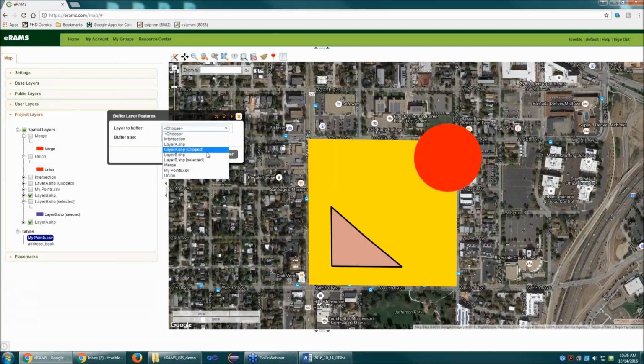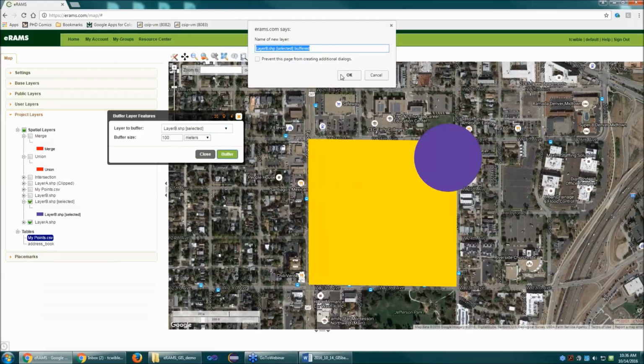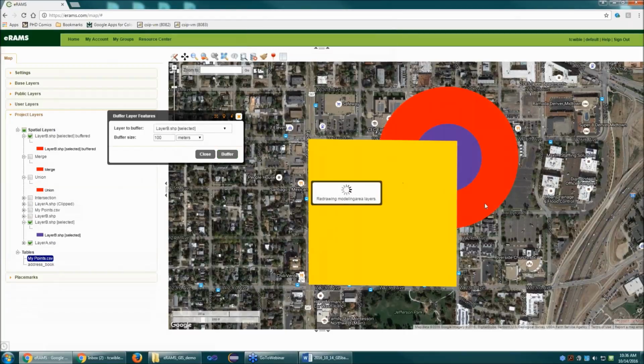So if I wanted to specify layer B selected, because that's my circle, just the purple one over here, and buffer that out into its own layer, I can create a new layer that is simply the buffer that's bigger than that. So I got a nice little layer, everything that's within 100 meters of layer B. You can do that for the lines, you can do that for the points, you can do that for the polygons.